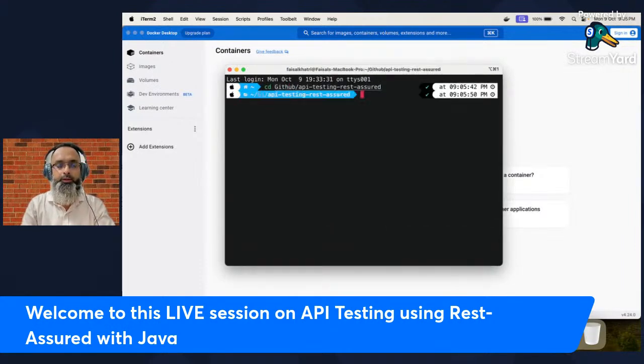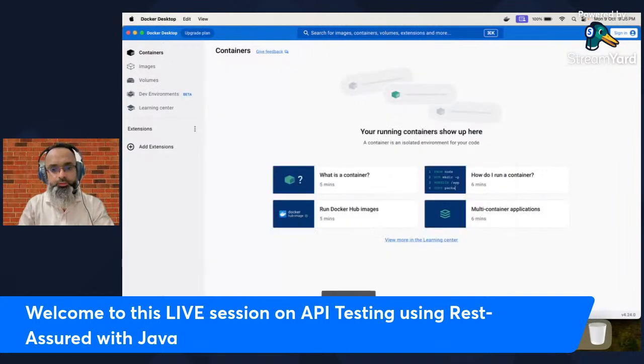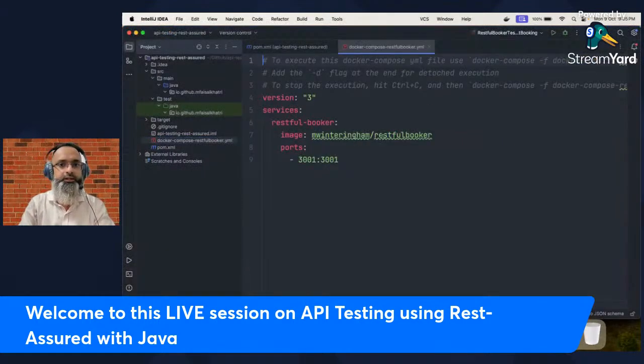Docker compose command. Before I hit the Docker compose command, let me show you the YAML file that I have built. This is the Docker compose YAML file for RESTful Booker APIs. We will be using the image mwinteringham/restful-booker. This is the image name. We will be pulling this image from Docker Hub and assigning it to port 3001 on my machine. And this website will be up and running in my local instance.